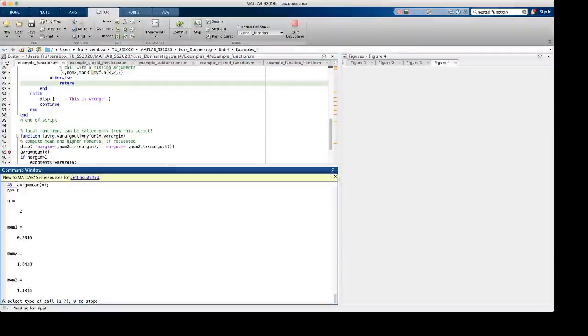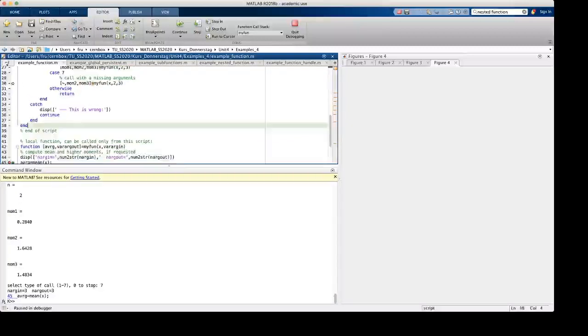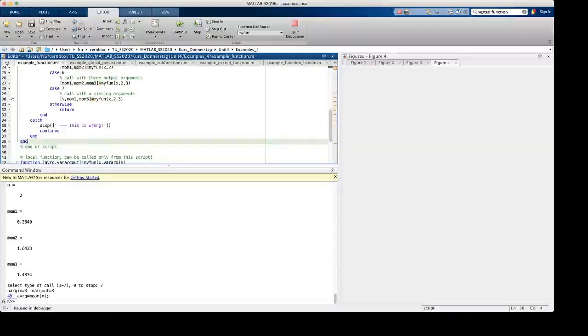Okay, and finally we call with type 7, and this means we are not interested in the average, we're just interested in the second and third moment, so the obligatory output argument will not be returned. In order to achieve this, we put a tilde in place of the argument, which is of course computed inside the function but not returned to the calling script.